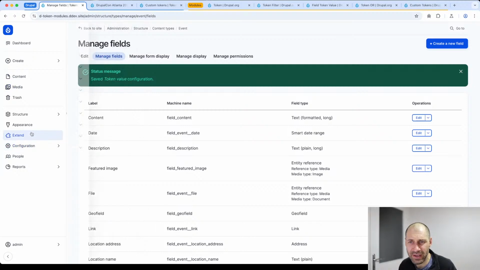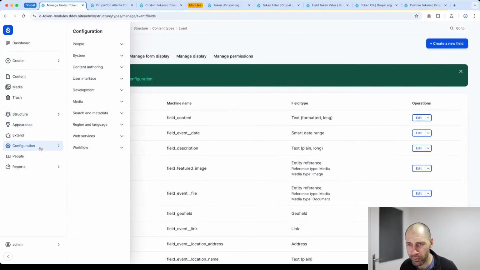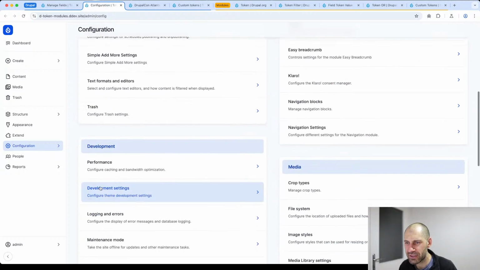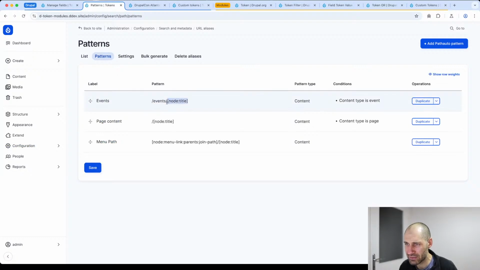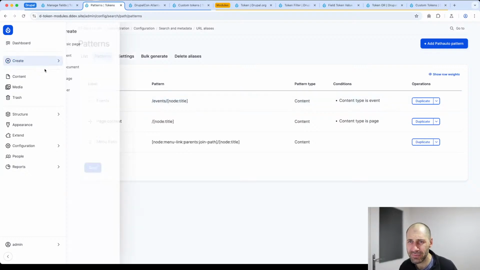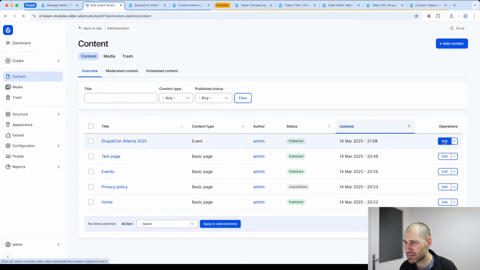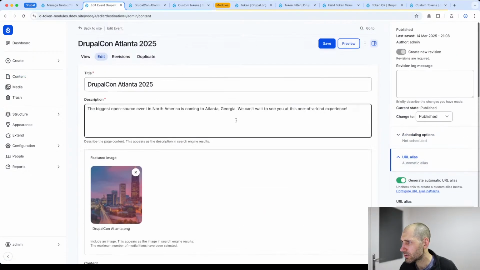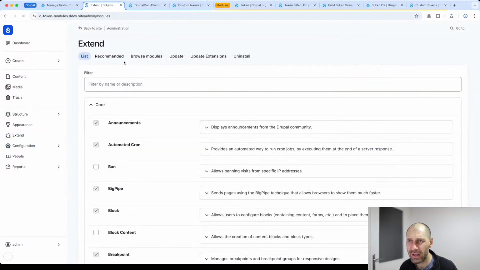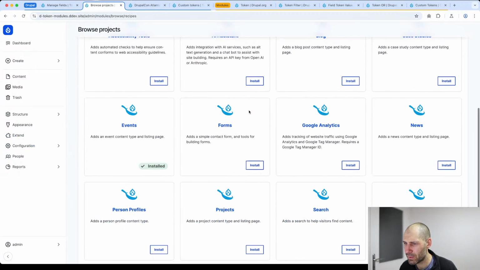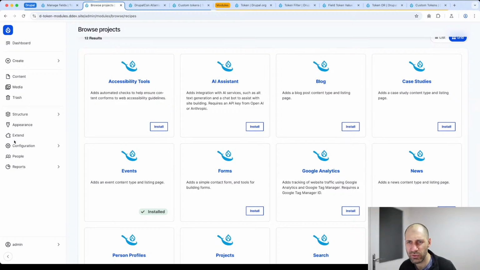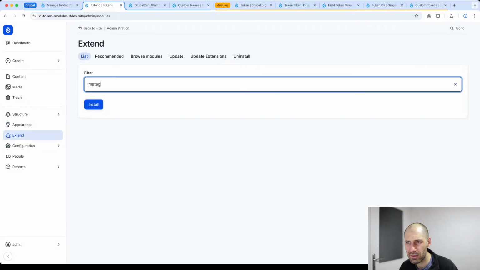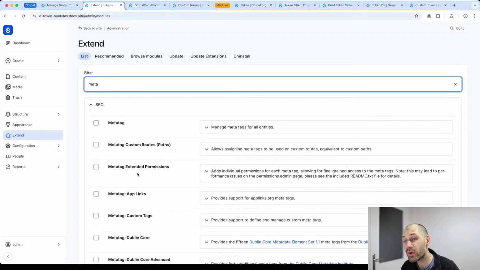Now, tokens are used everywhere in Drupal. If we go to configuration and URL aliases, you can see tokens are used here to dynamically generate URLs based off a specific pattern. If we go to a piece of content, do we have the meta tag module? No. Let's go ahead quickly and install the SEO tools. Let me see, do we have meta tag? Oh, it's not installed. Okay.